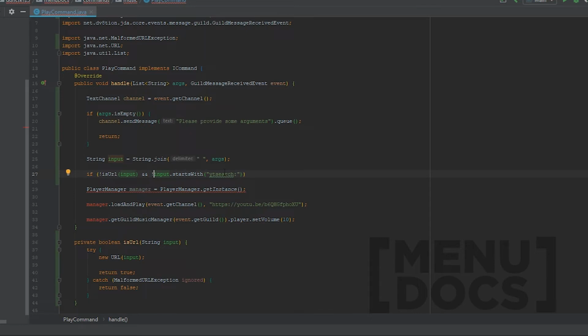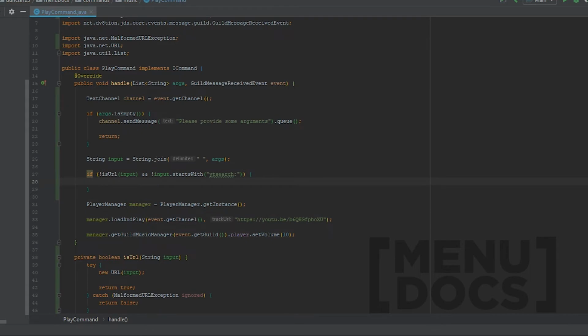And ytsearch is a Lavaplayer thing that searches YouTube. But I need to give you a small warning if you're going to use this, because YouTube will block you if you make a lot of requests with ytsearch. So be warned. That's why a lot of big bots actually use the YouTube API for that. So your homework after this tutorial is to modify the play command so that we search YouTube via the YouTube API and not use ytsearch.